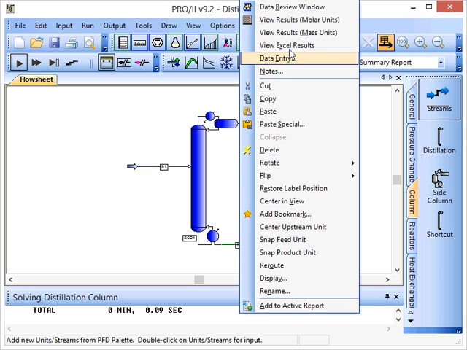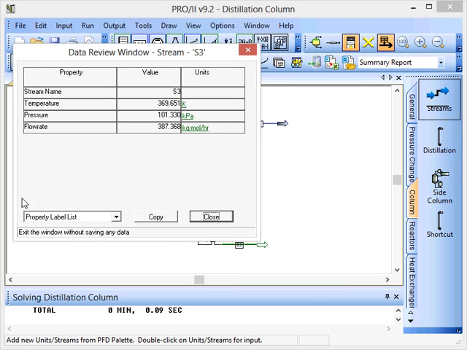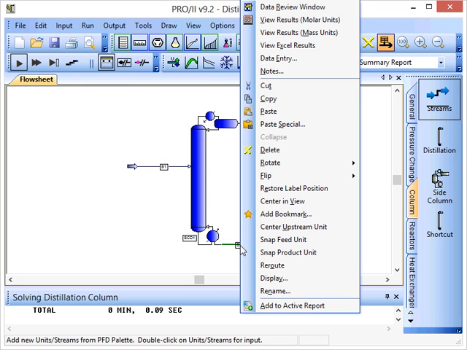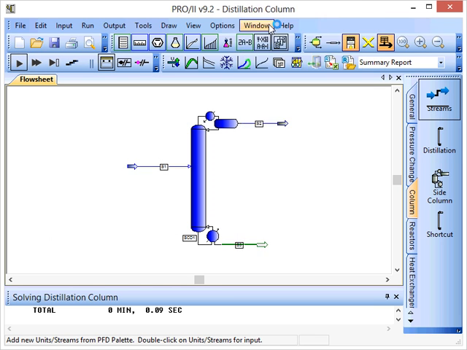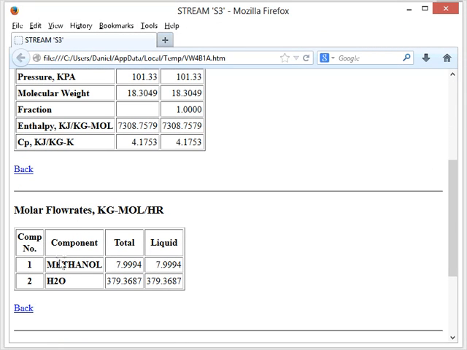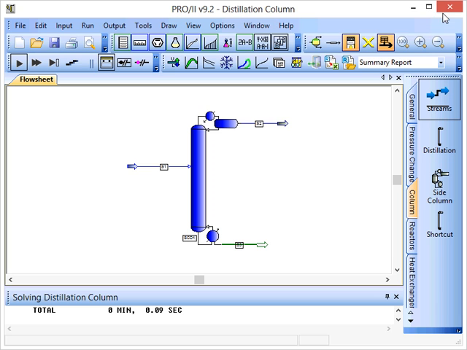And if we click on stream S3 and look at the data review window, we can see some additional information here as well about the bottom product stream. So we can see that the methanol mole fraction is 0.021 and the H2O mole fraction is 0.979. We also have the flow rate, the pressure, the temperature of this stream. We can also click on the view results, molar results, and if we scroll down in this window, we can see that the methanol flow rate is 8 kmols per hour, and again that is something that we specified for the simulation to use.